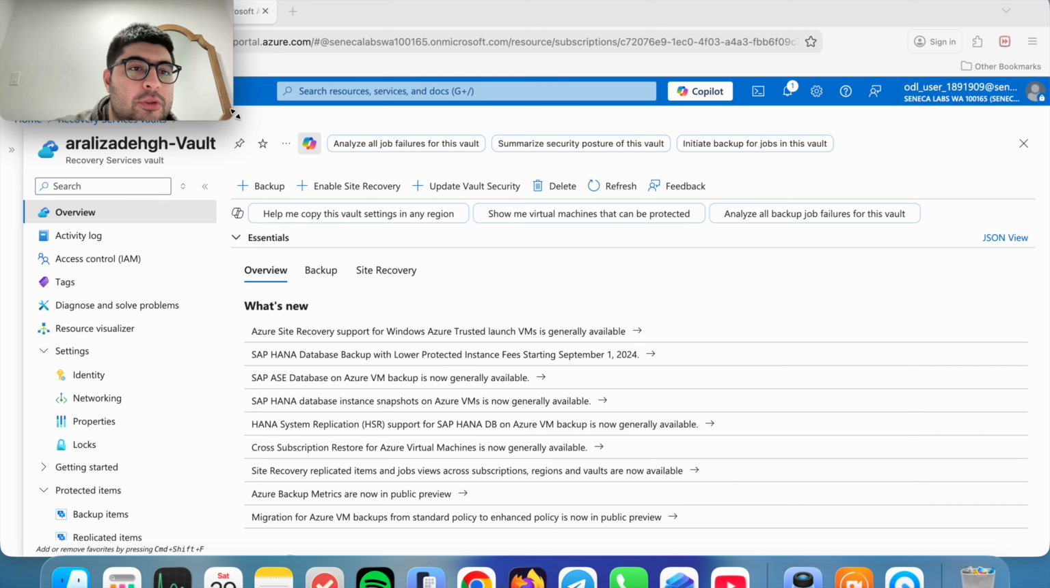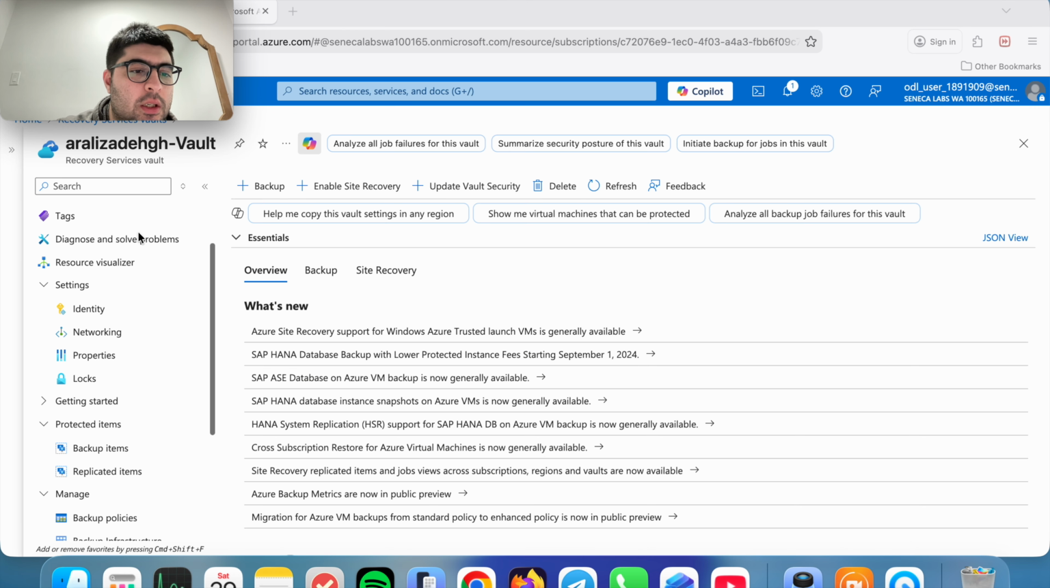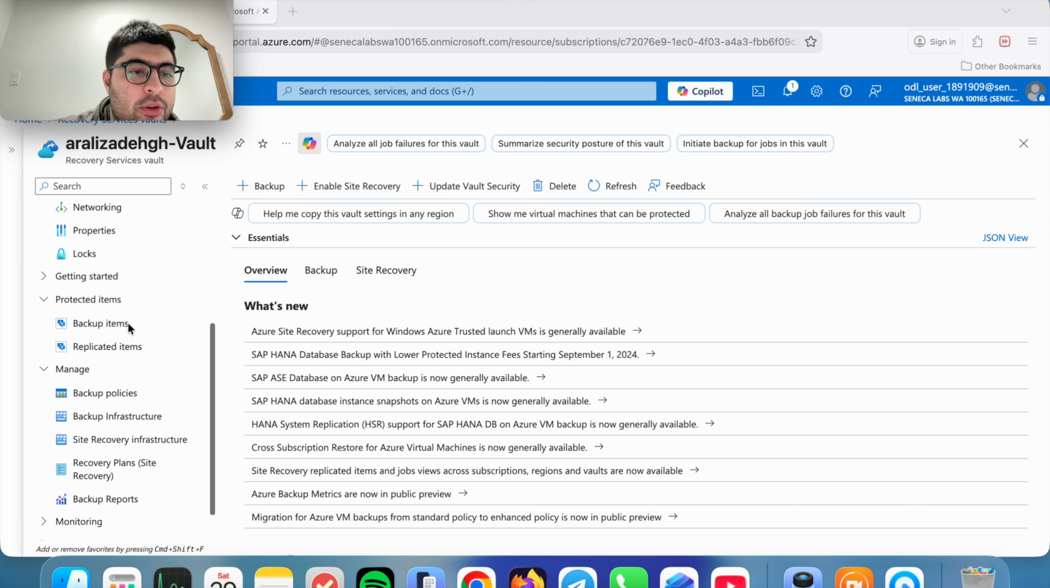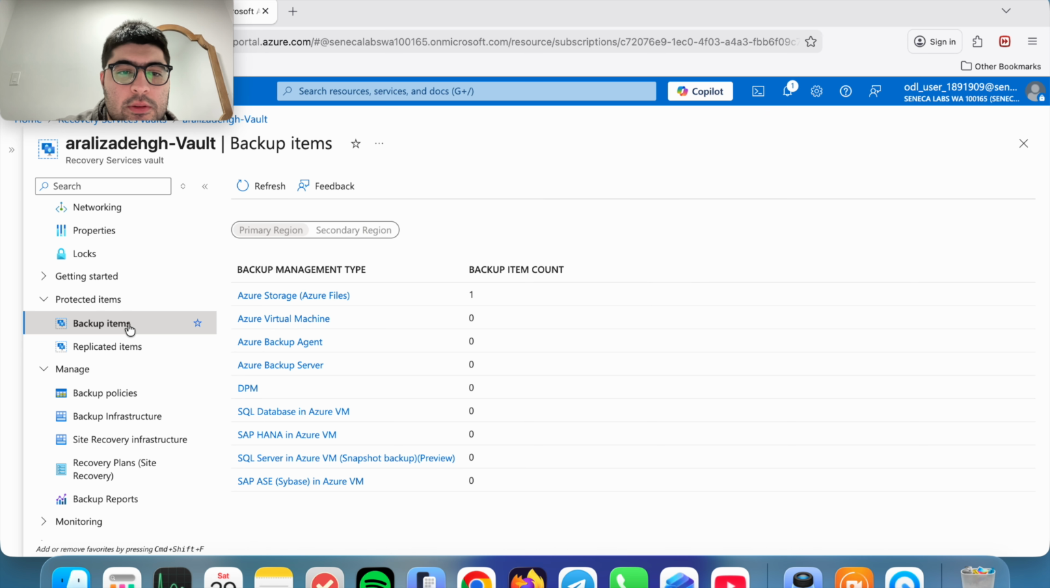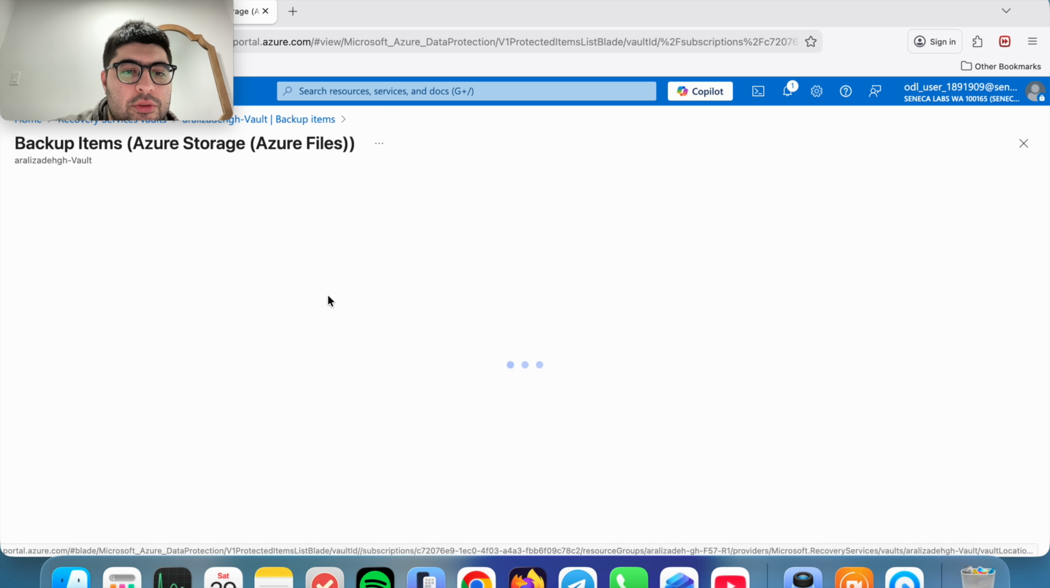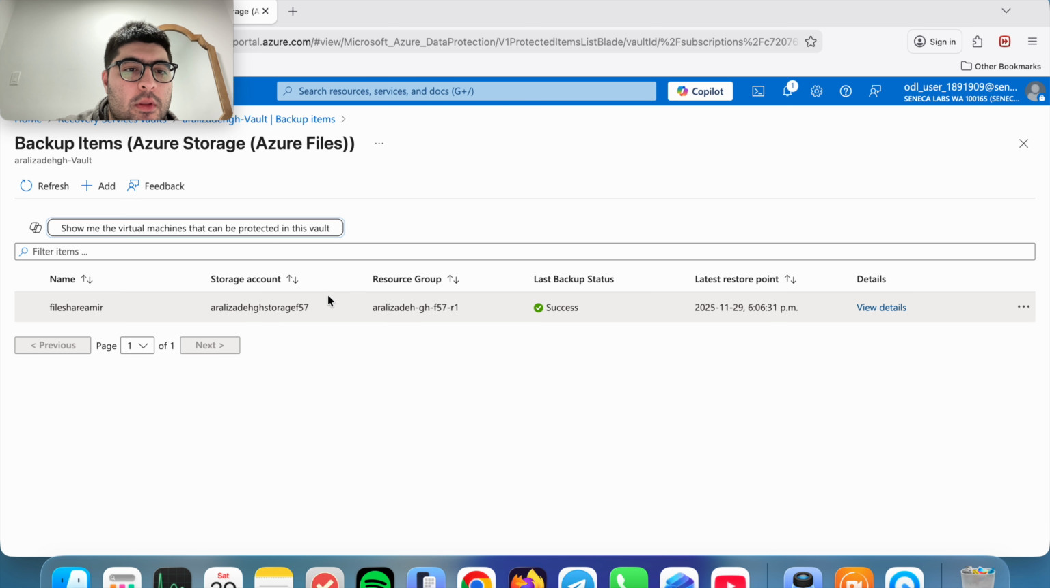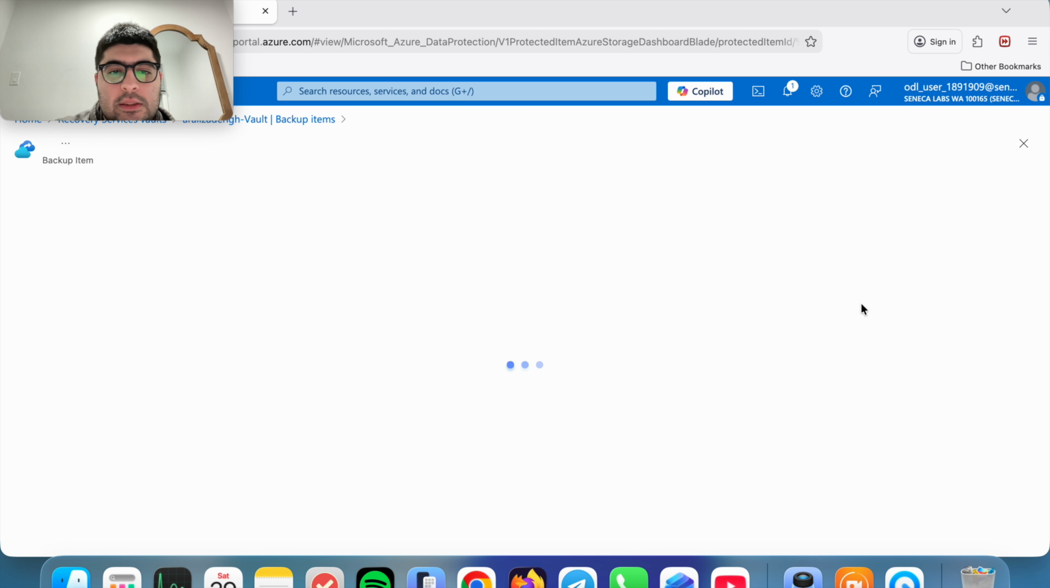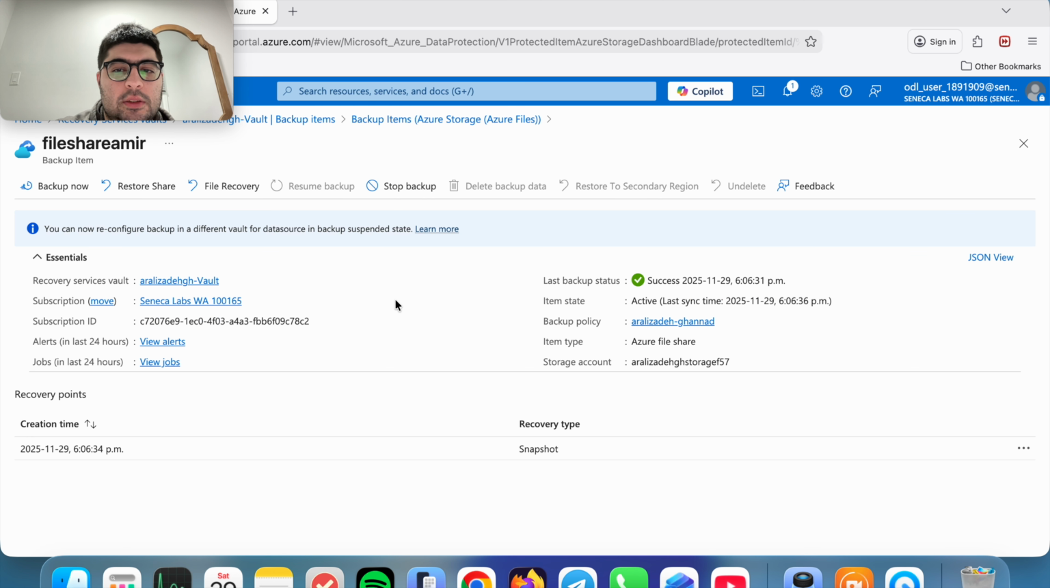Right now I am showing RSV, my recovery service vault. As you can see, I'm inside my vault. I want to show you my backup items, Azure storage or Azure files. As you can see here, file share Amir that I showed you, my storage account, my resource group, and the backup was successful, and the date. Even the details are over here.